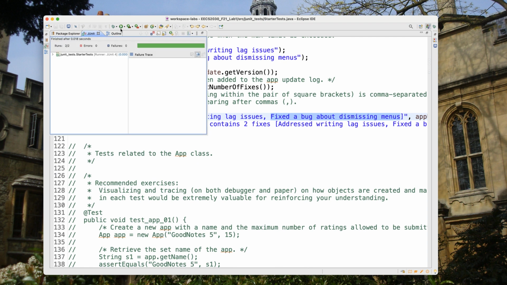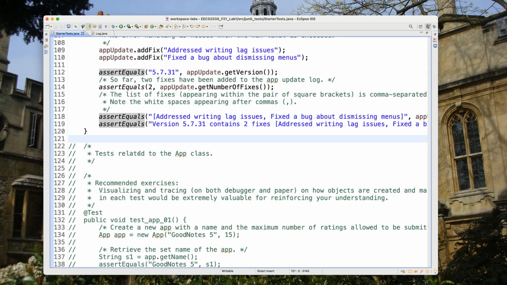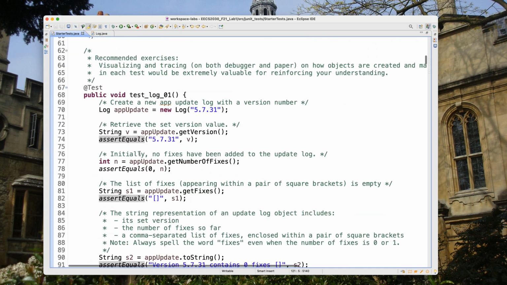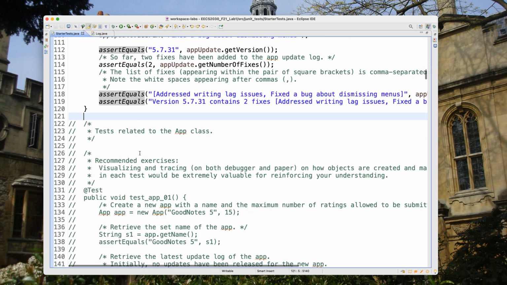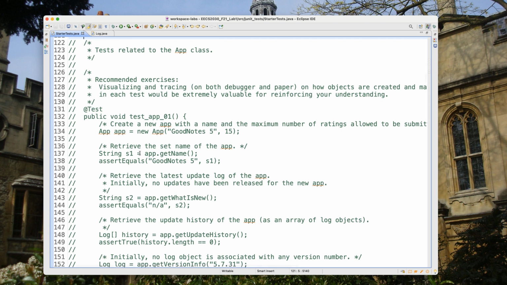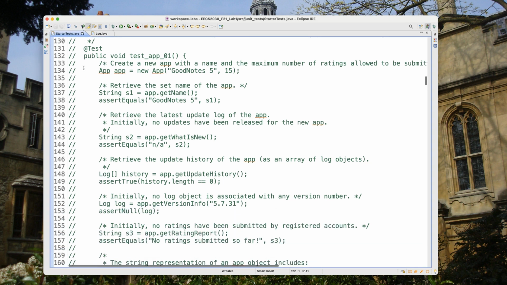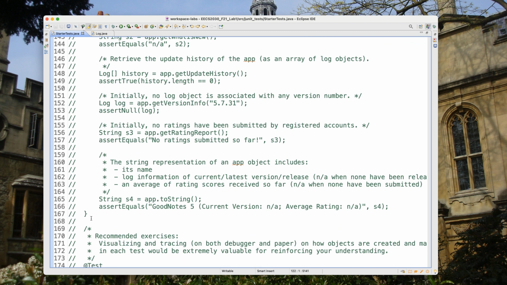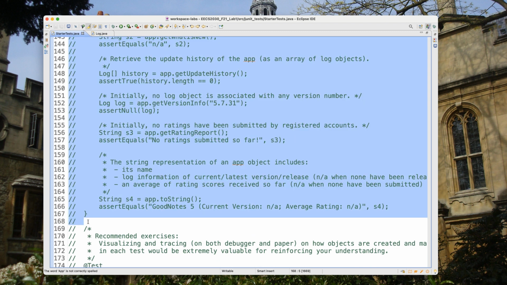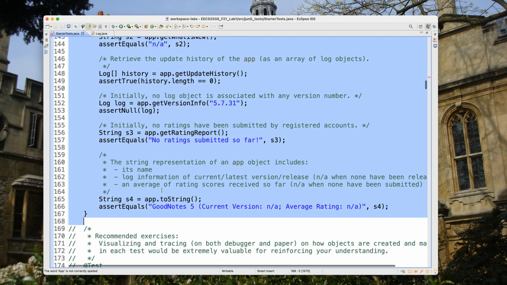If I run the JUnit test, now we got 2 test cases. Okay, and now we are done with the log class over here. Let's now move on to the test cases related to the app class. Let's first uncomment the test as we did before. So let's now uncomment test app 01, all the way up to over here. Okay, command or control slash, uncomment that.